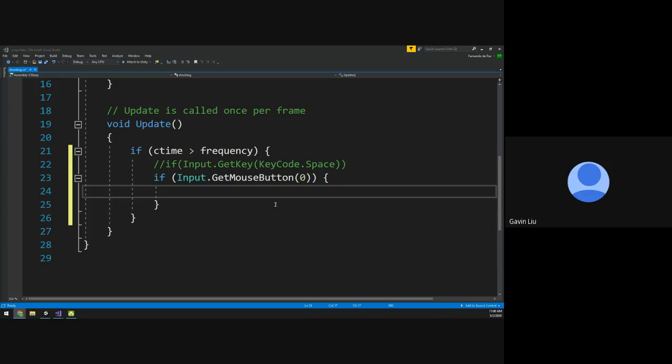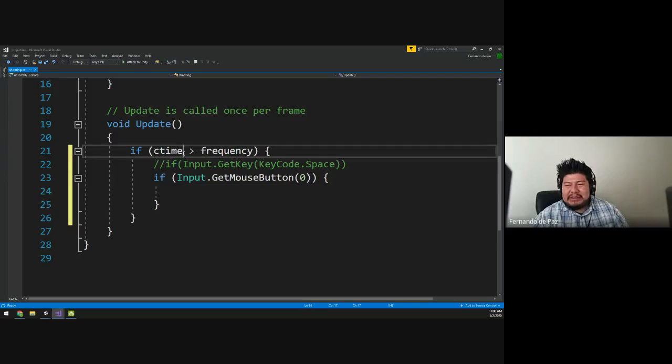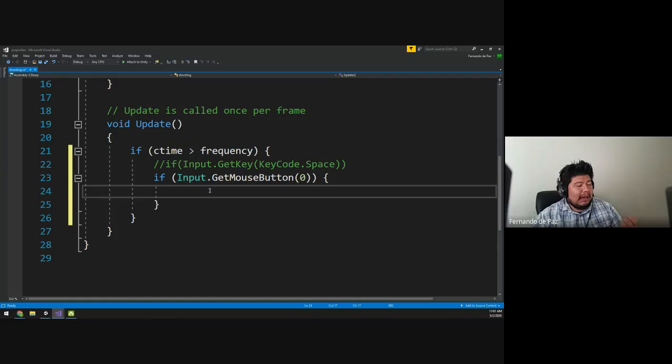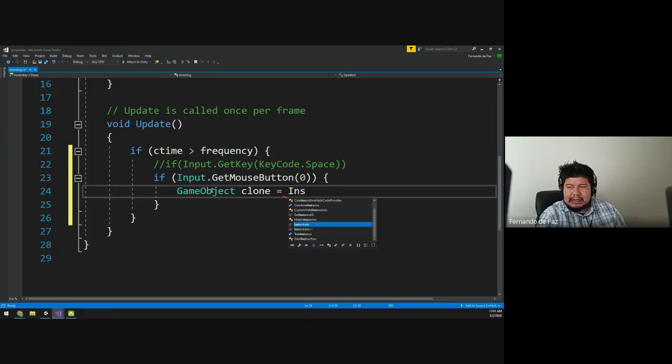Okay. So here again, we met our condition with our time, and then we press the button. Once we press the button, now we can instantiate our object. We can create our object. So we're going to save this in a variable. This variable has to be a GameObject because we are creating a game object, and I'm going to call this GameObject clone. Okay. And this is a special command to create the object. We're going to say Instantiate.